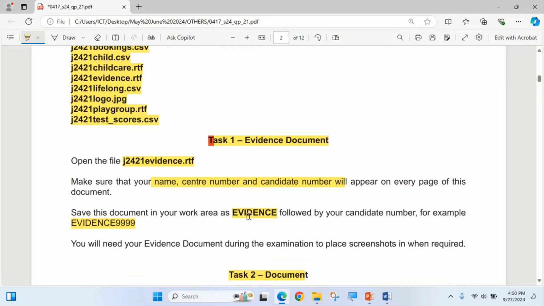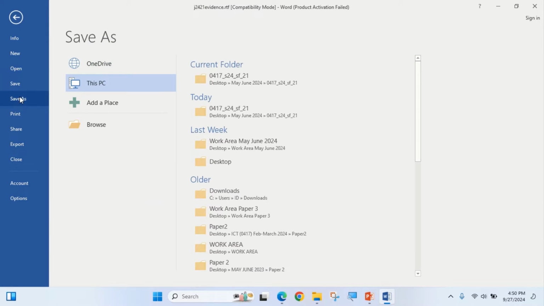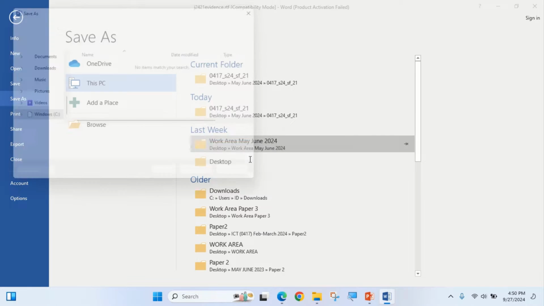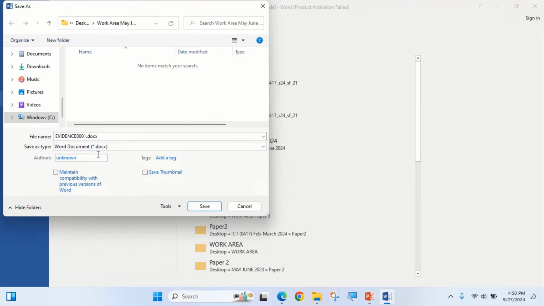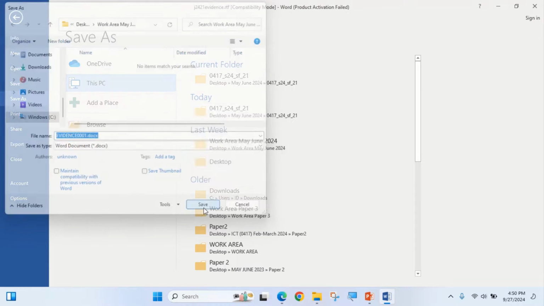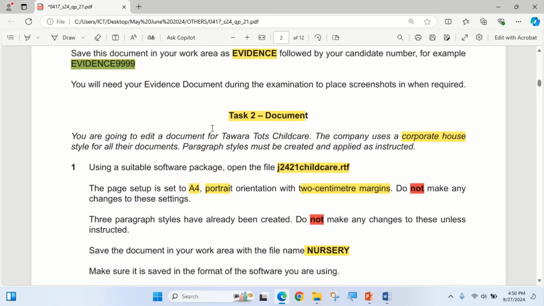Save this document in your work area as evidence, followed by your candidate number. For example, evidence, so I'm going to copy this and use it with my candidate number. So I save it, save as. I'm going to save in the work area I created, and I'm saving it with the name I copied, and my own candidate number is 001. So I'm saving as a document file, so it's going to be Word document, then save. Okay, that is done.